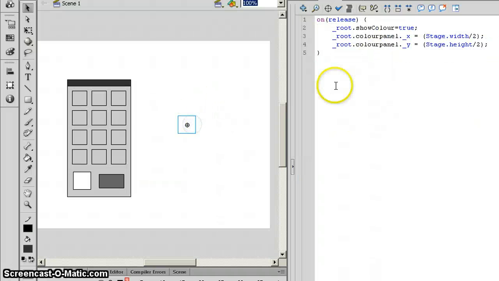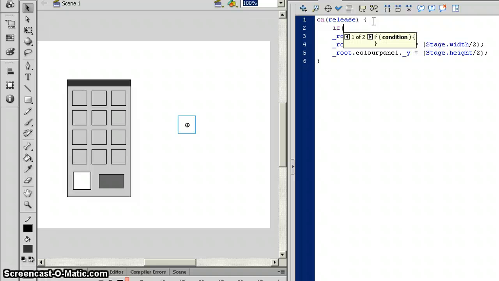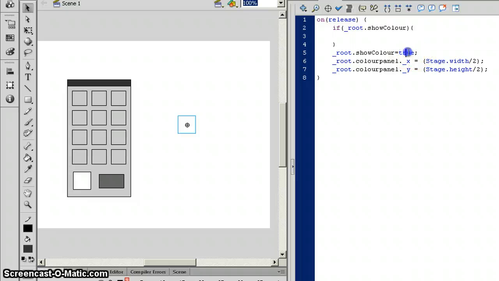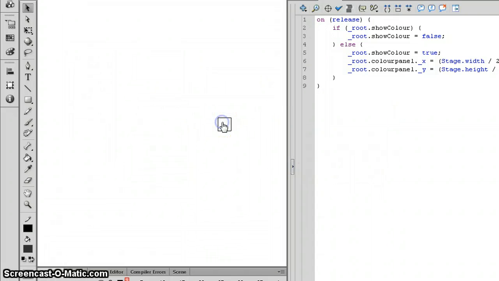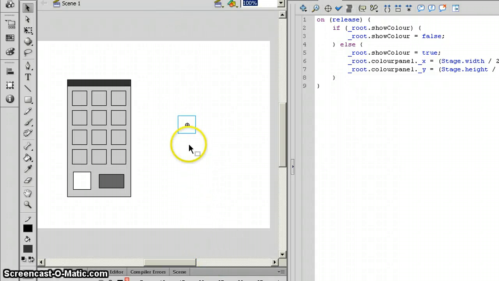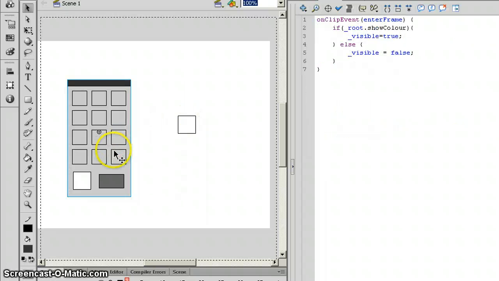What you want to do too, you can say if root.showColor is equal to false, else, all this will happen. Control F is to format, which just neatens up your code, and it does exactly what we want it to do.